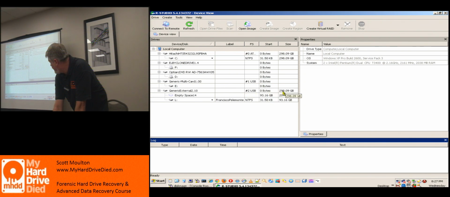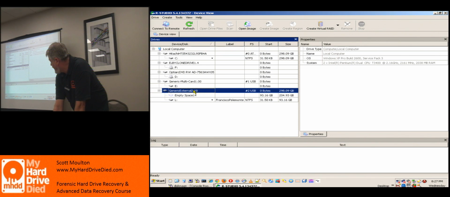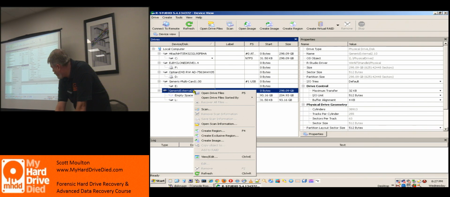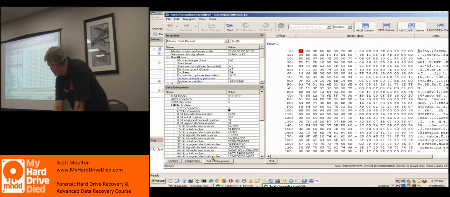Okay, now you see it's 300 gigs, so this is my drive. I'm going to right click on the drive and open the hex editor, view edit. That's how you open it. So now this is my hex editor.